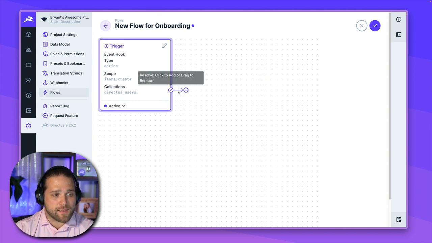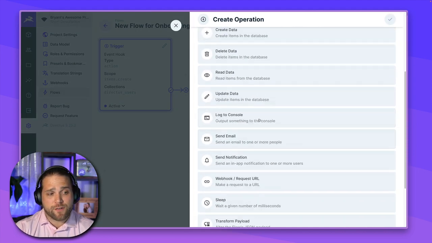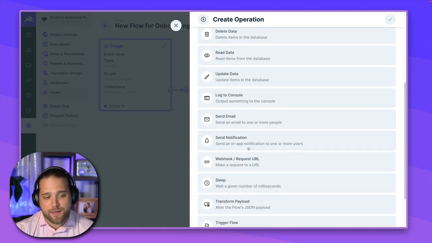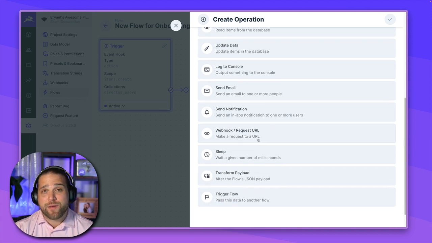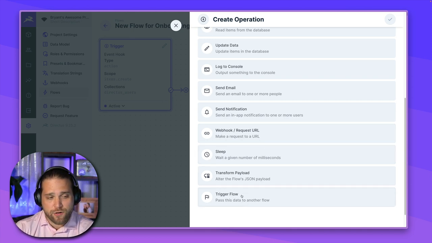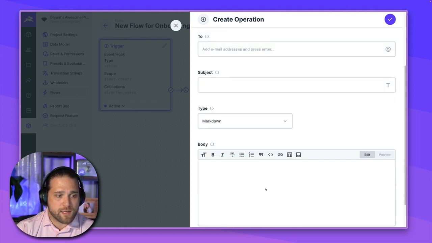So we'll go in and take our first node here and create an operation. Just like triggers, you've got many different types of operations where you can add conditions to check and route flows based on different logic. We've got the run script where you can run arbitrary JavaScript code. You can create data, delete data, update data. I can send emails and notifications inside the system. I can make web requests to third-party APIs or other URLs, other services that we're using. And you can also trigger other flows. So in this case, we'll just do something simple where we want to send an email.